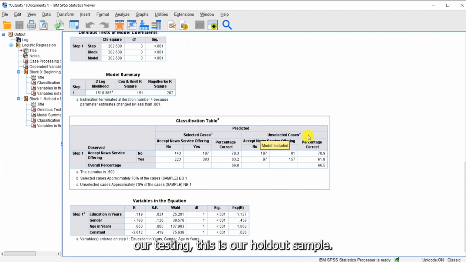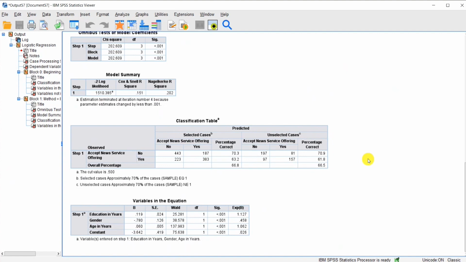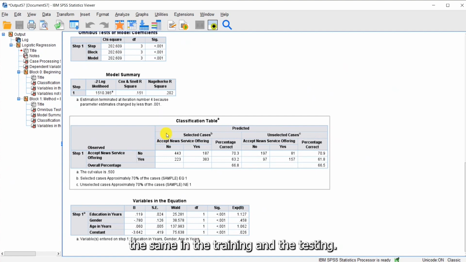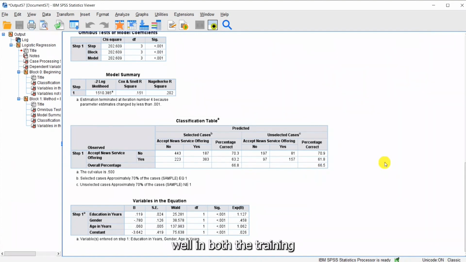This is our training, our testing. This is our holdout sample. And what we're looking for is to ensure that the model performs the same in the training and the testing. If we look overall, you can see 66.8% correct here, 66.5% correct in the holdout sample. If we look at yes, you can see 63.2% correct here and 61%, really 62% correct in the holdout sample. So again, not a huge difference. So we can be confident that our model performed well in both the training and the testing or the holdout sample.